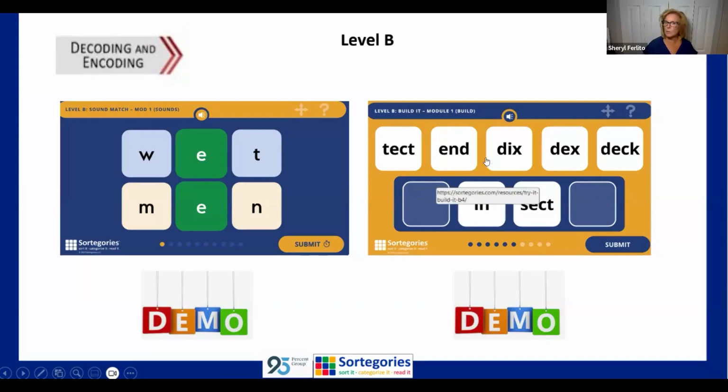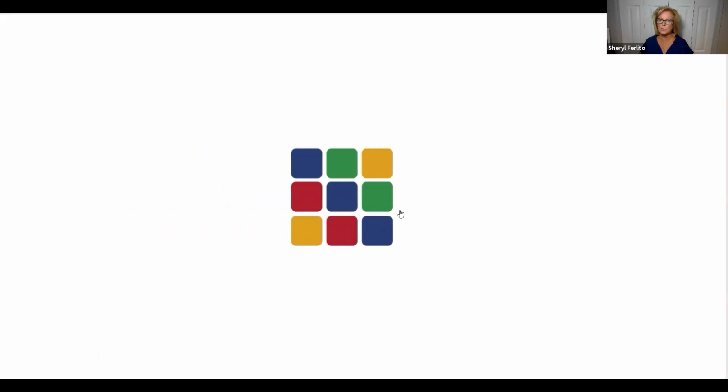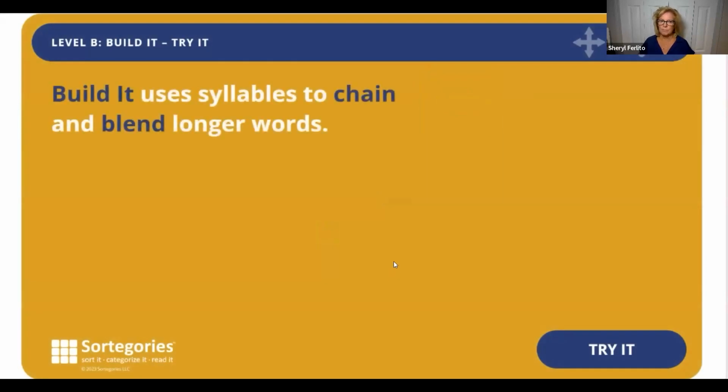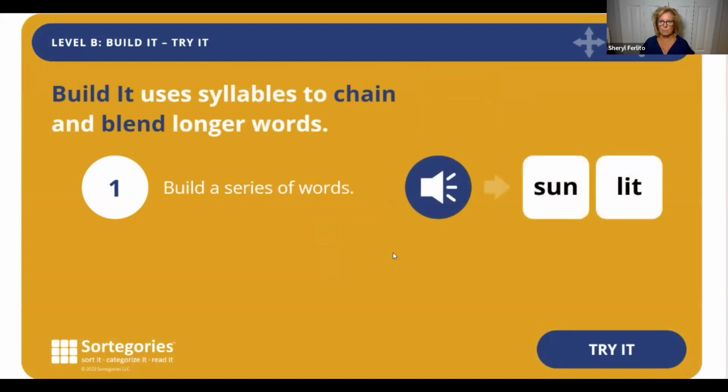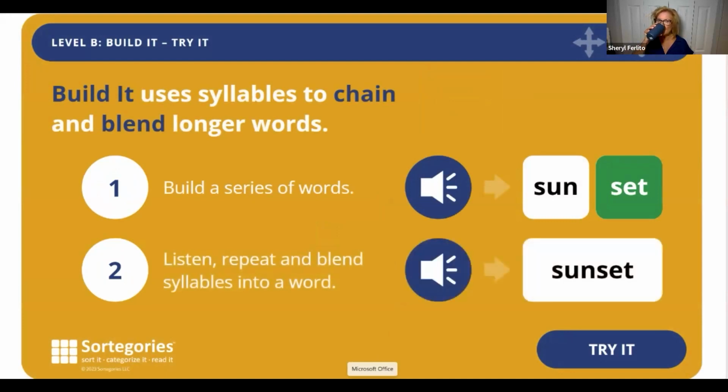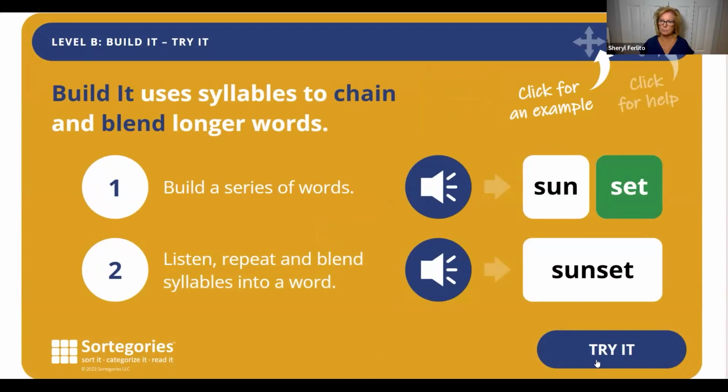Also in level B, we start building words at the syllable level. As we know, kids have trouble building and reading longer words. I hit skip to get through this a little quicker. In level B, Build It uses syllables to chain and blend longer words. In part 1 of Build It, build a series of words by changing one syllable. In part 2, listen and repeat a sequence of syllables. Blend the syllables and select the word.